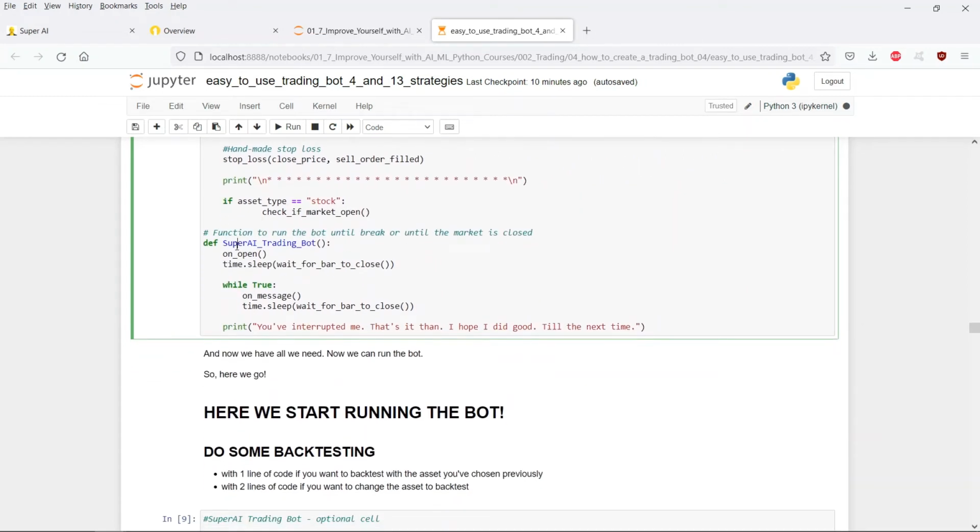Now we have one function to rule them all. The Super AI trading bot function. It will run the onOpen function at first. Then it'll make the bot sleep for the time we calculate with the wait for bar to close function. Then it keeps running until stopped. It'll run the onMessage function, and it'll again wait for the next minute, next bar to close, and that's it.